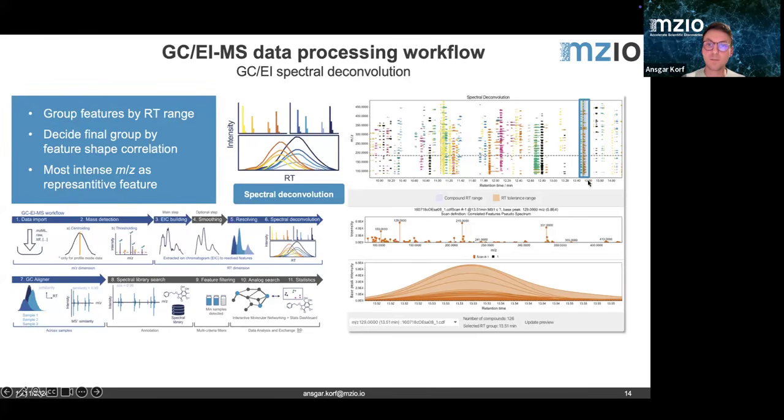So here you see a screenshot from the processing dialog in mzmine. On top in the plot, you see the retention time against the MZ. Every colored data point here is a feature. If they have the same color and are on top of each other, they belong to the same group. So this group here in orange creates this pseudo-deconvoluted MS1 spectrum. And here you see the overlay of these features based on their feature shape correlation. So these signals all belong to the same molecule.